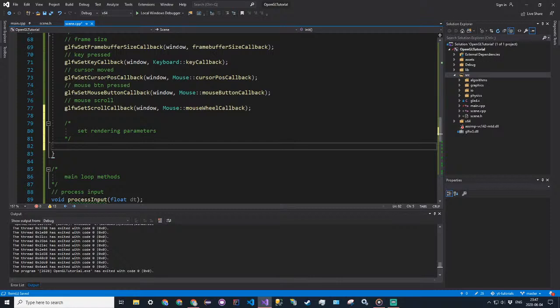So this one is depth test. So glEnable, and then pass in GL_DEPTH_TEST. This just makes sure that it doesn't show vertices not visible to the camera. So this is going to be like the back of the object. And I think the way this works is it renders the furthest back vertices first, and then it renders stuff in front of that.